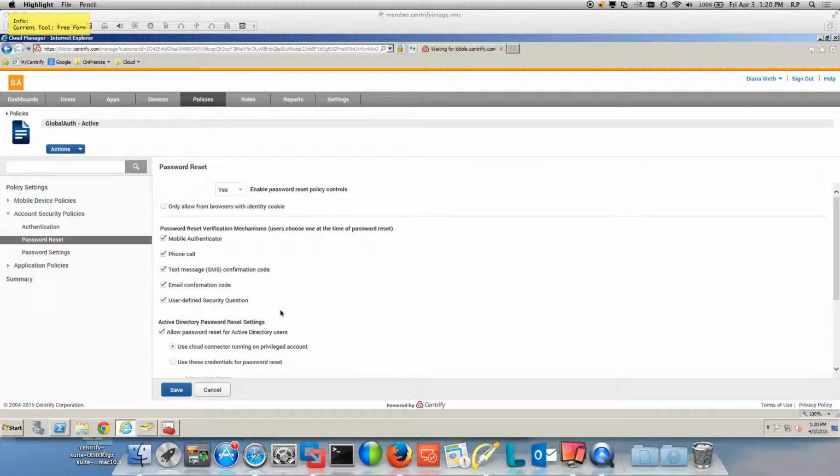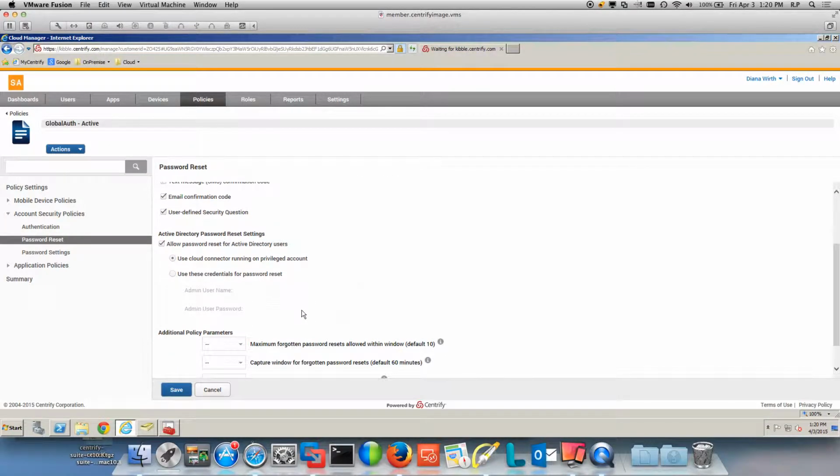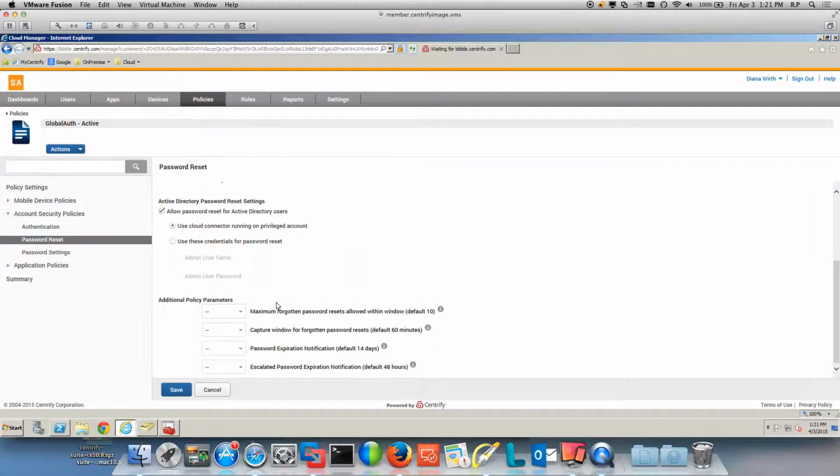On the back end, typically, the password reset is performed with an AD account on behalf of the user. And Centrify provides a lot of flexibility because you can use the cloud connector. And the cloud connector is the on-premises component that enables AD integration in a very smooth way. Or you can use a service account. I personally don't like service accounts, so all you need to do is identify your cloud connector and then just give the permissions. And I'm going to walk you through that.